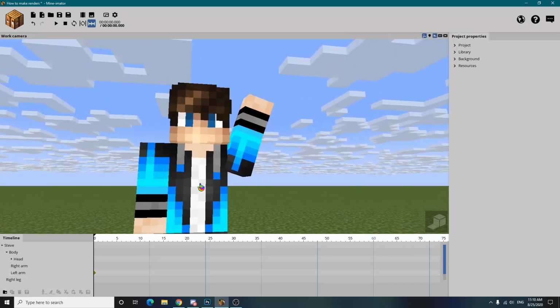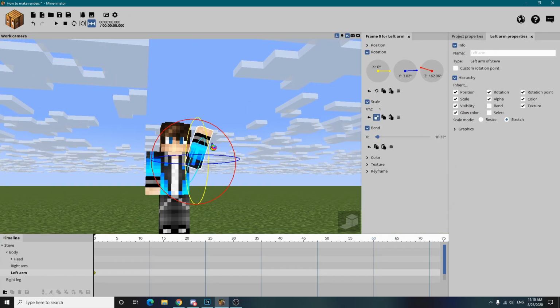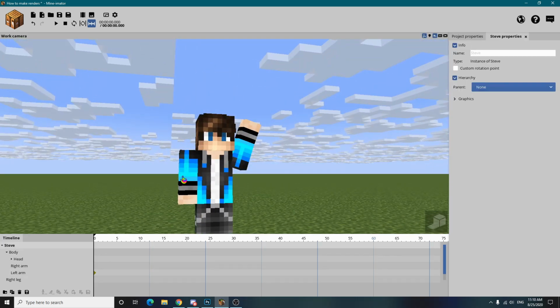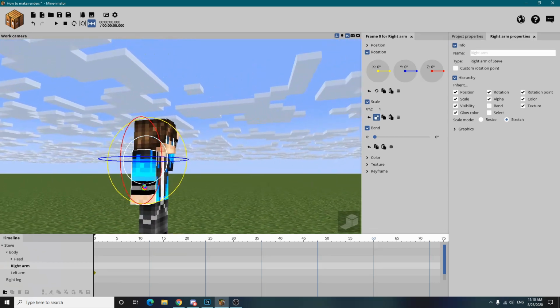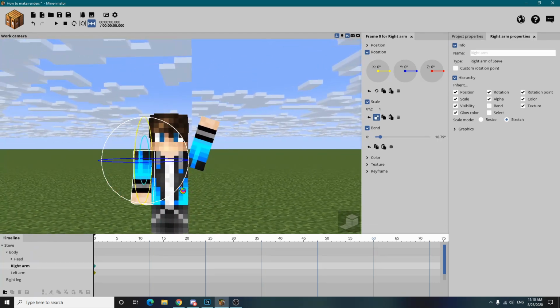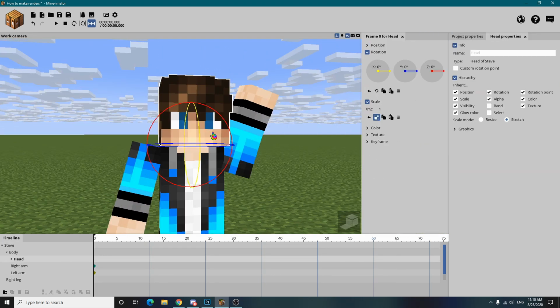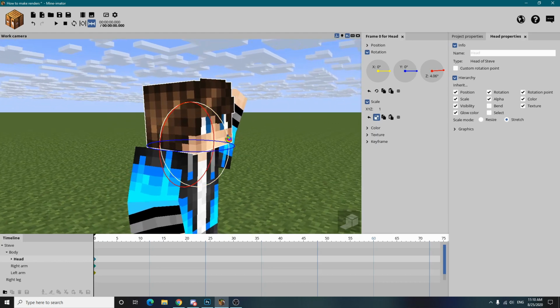And then to get off this, just click anywhere and you'll go off it. So then I would click on the other arm, add a little bend, go like that. I'm just doing a very simple pose right now. You can do more complex ones. And then click on the head, maybe turn it like that.